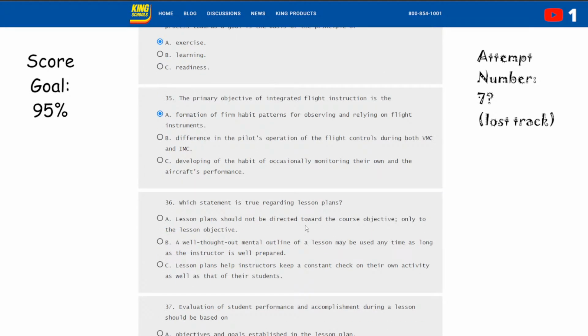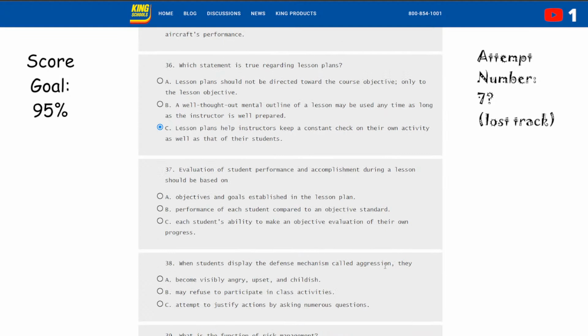Which statement is true regarding lesson plans? I'm booty cheeks at a test. Well, I bet I'm going to get over 90 on this. In fact, I'm shooting for 95 or better. Last time I got a 93.3. Lesson plans should not be directed towards the course objective, only the lesson objective. Well thought of mental outline, no. Lesson plans constant check on their own activities as well as that of their students. Yeah, that one. Sure, why not?